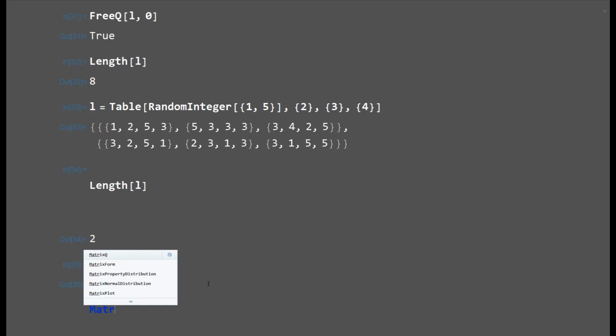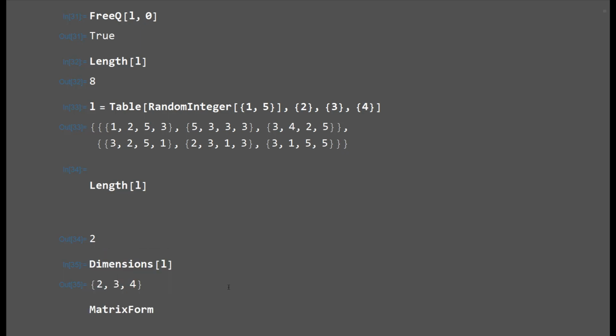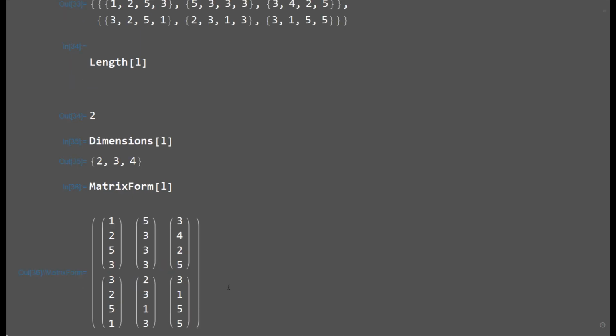Now, the last thing I want to do is for that list L we just created, let's do a matrix form of that. So let's see what that gives us. That gives us this. So this is 2. That's going to give you the number of rows. So it has 2 rows, and 3 columns. And every entry is actually a list of 4 elements.